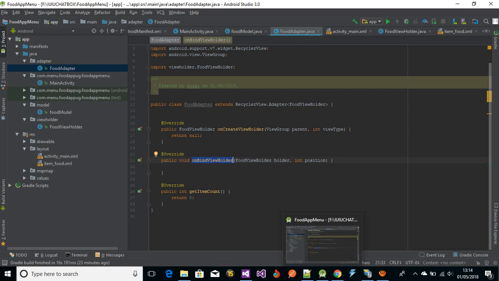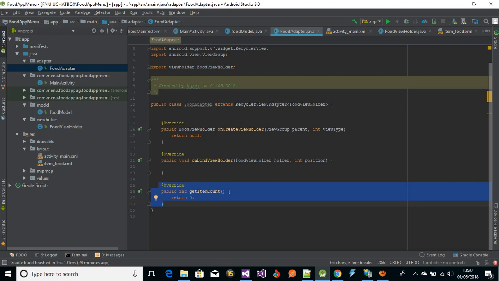Then finally, we are left with this last one, getItemCount. It counts the number of items in the list. Its functionality is to check whether there are existing items or null items. So that's an overview, or the basic explanation of these three methods in the adapter.